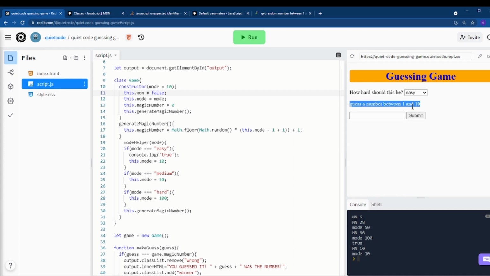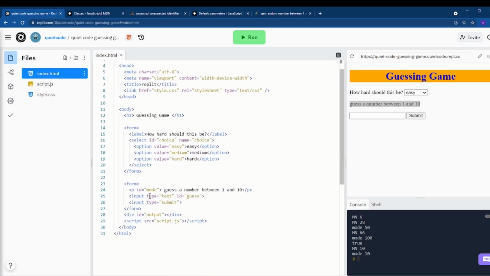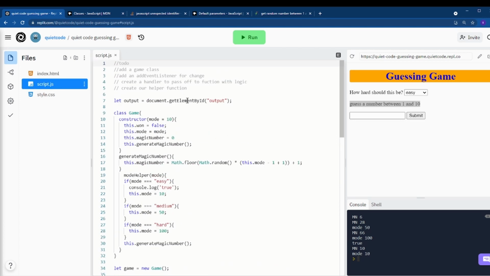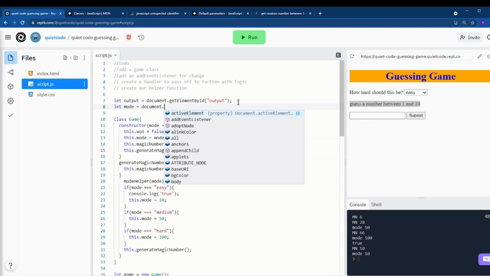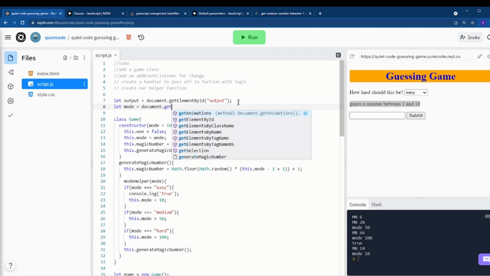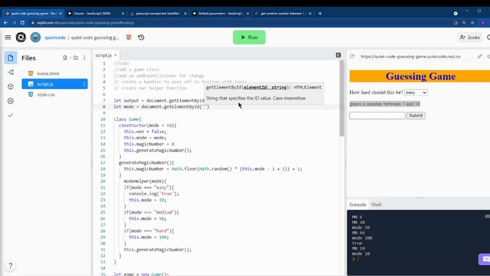But right now what we need to do is change this, right? Because right now it says guess a number between 1 and 10. We put an ID on this, so ID of mode. Let's catch that up here. Say let mode equal document.getElementById. We're gonna catch that mode.